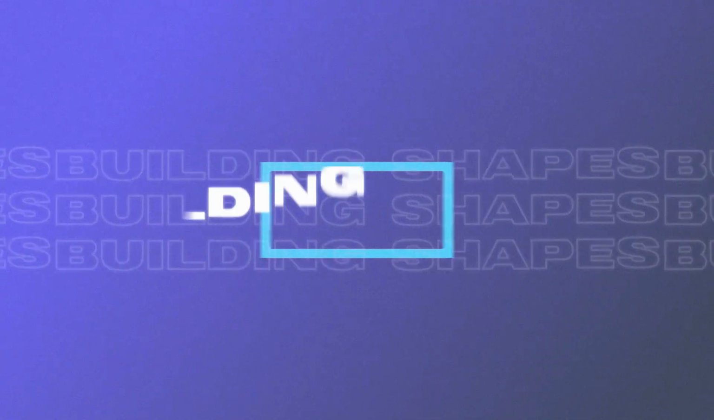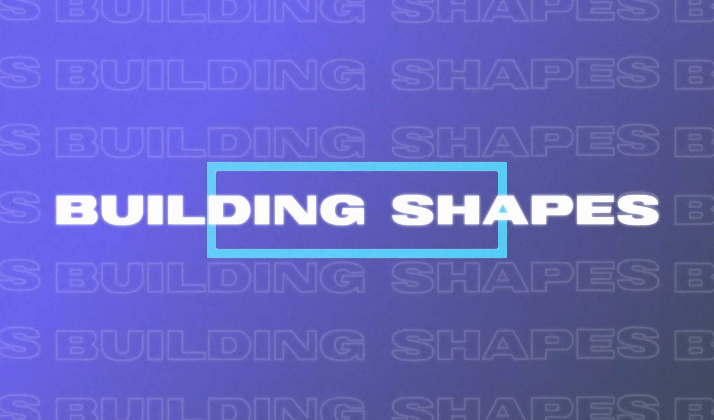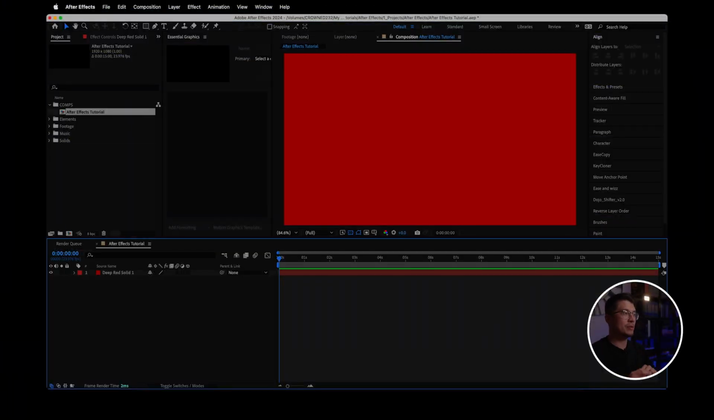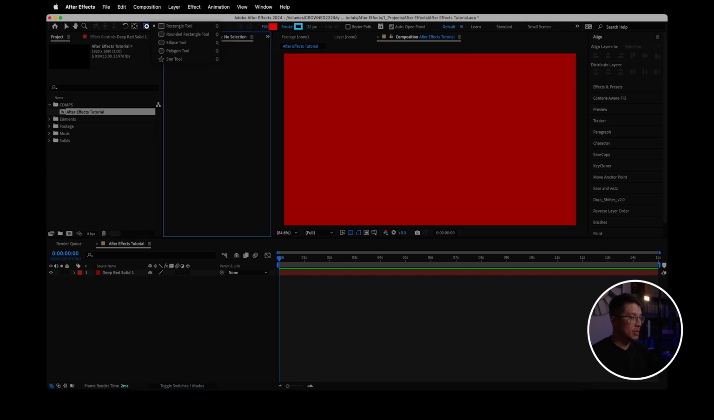Number 2, I'm going to show you how to build shapes. Let's say we want to create a new shape. So we want to animate a circle, okay? So what I can do is go up here to the Shapes tool, and right now it's at a rectangle. You can click and hold it down, and that'll bring up this other menu. So you can see the rectangle, rounded rectangle, ellipse, polygon, or star. So what I want to do is go to the ellipse tool because I want to make a circle.